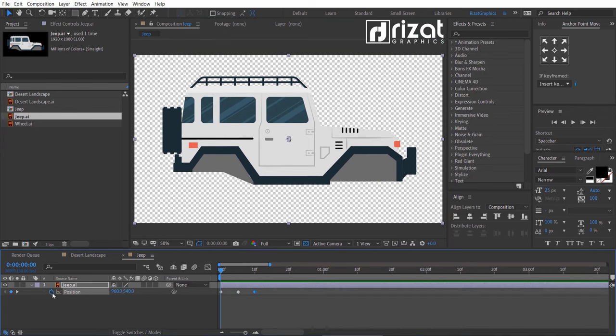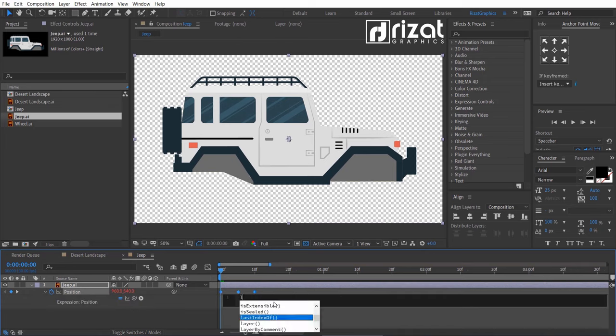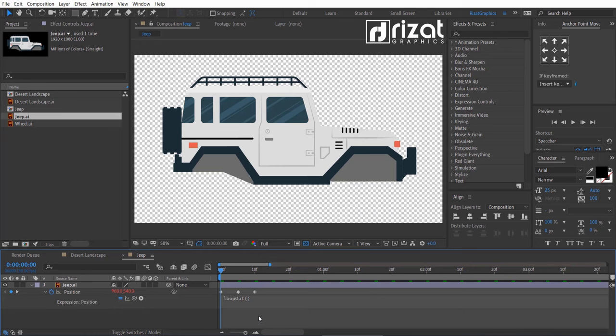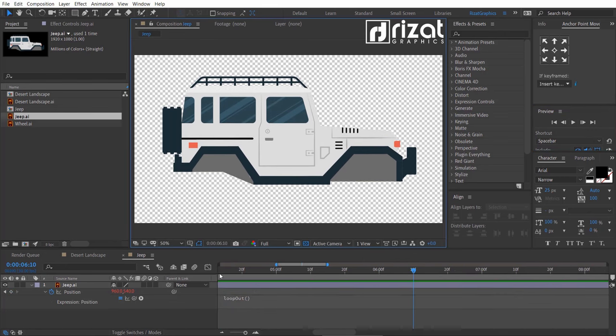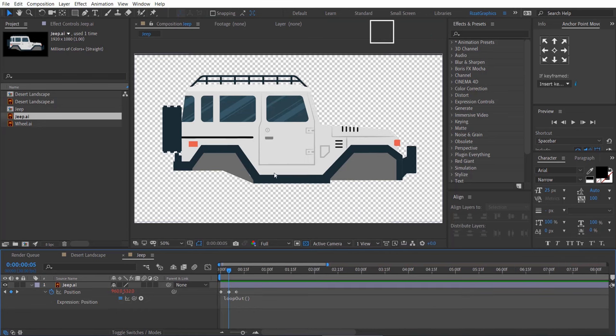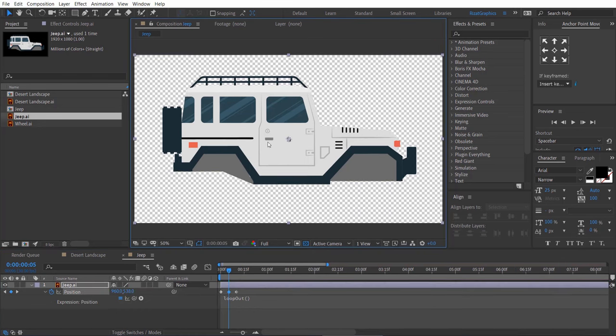Now, hold the Alt key on the keyboard, and click this stopwatch icon to add an expression. And then type loopOut, open parenthesis, and close parenthesis. Let's preview it. It looks like the Jeep is dancing. Let's fix the position of the middle keyframe. Perfect.